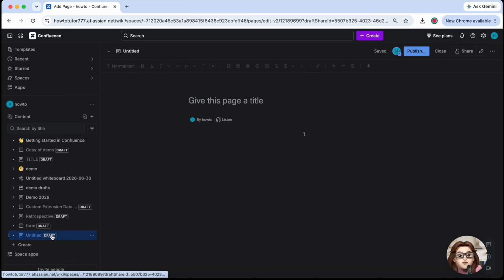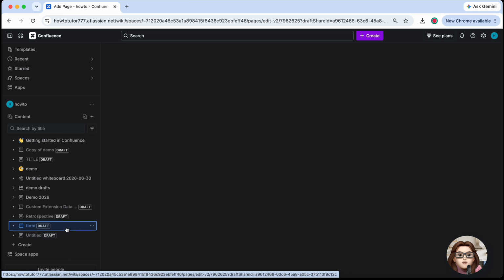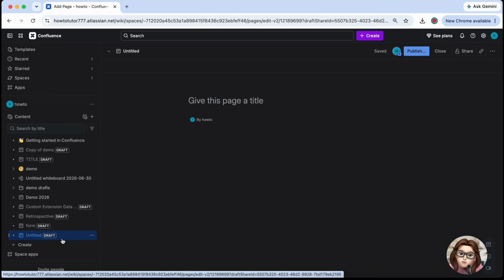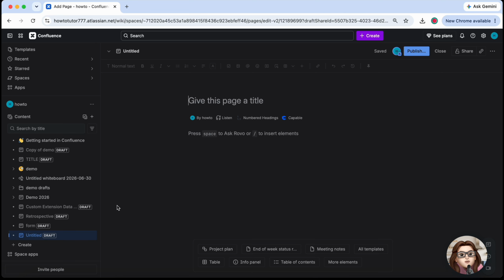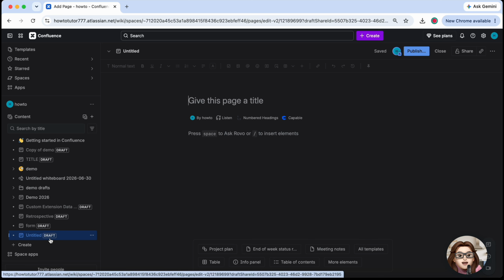If you're not ready to publish the page, simply leave the editor by closing the tab, navigating to another page, or exiting Confluence. As long as you don't click Publish or Update, your changes remain saved as a private draft and won't be visible to other users.